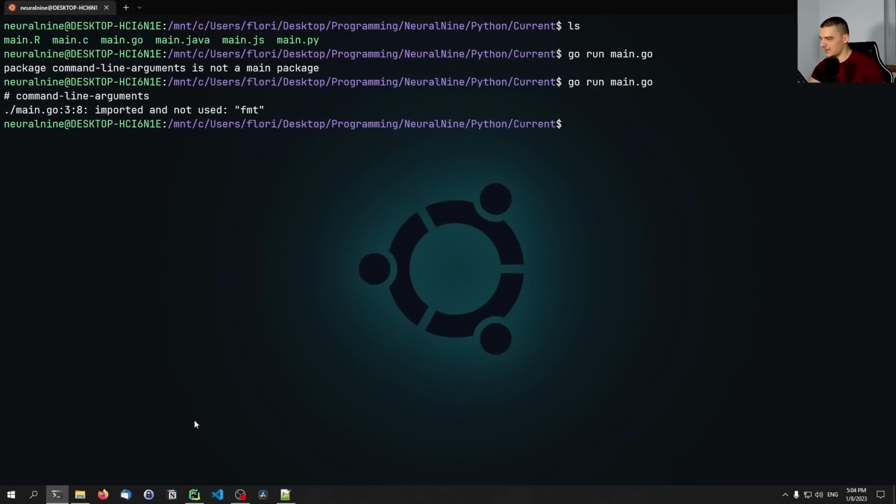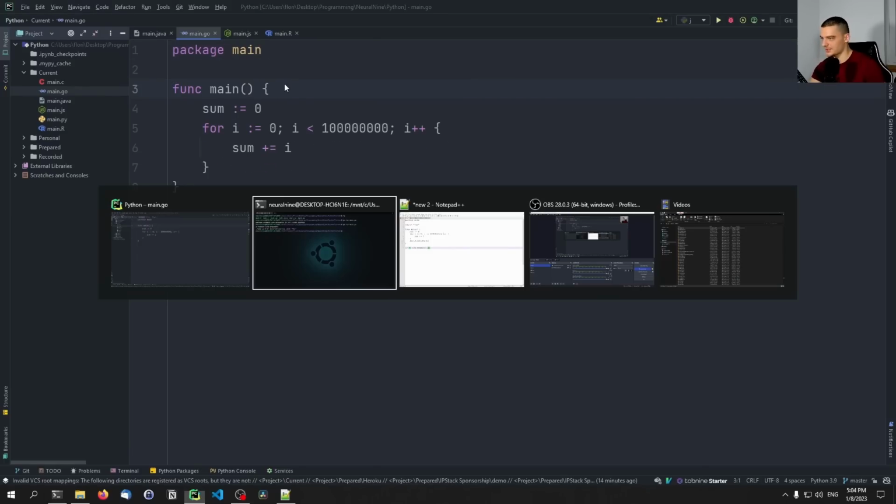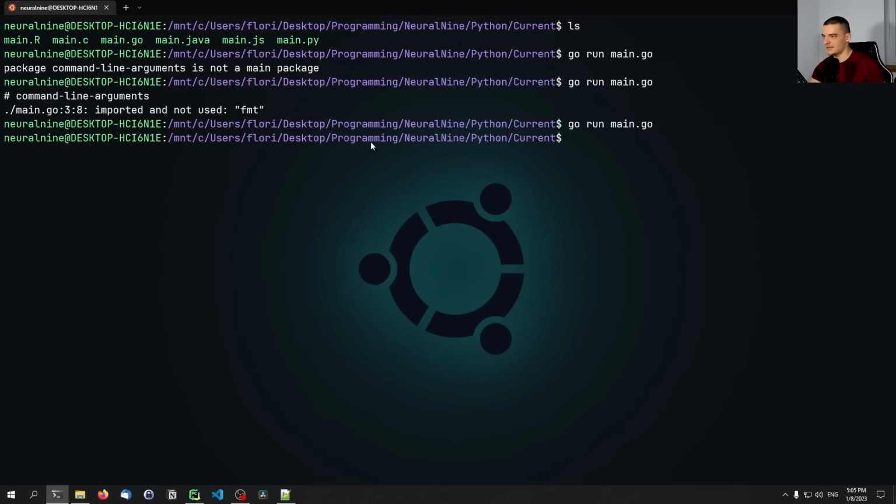Imported and not used fmt. Okay, we don't need it if we don't want to print anything. That's actually correct. So let's go ahead and do it again. There you go. So this ran. Of course, we don't print the result because the printing would also take some time. We want to keep it without any output.